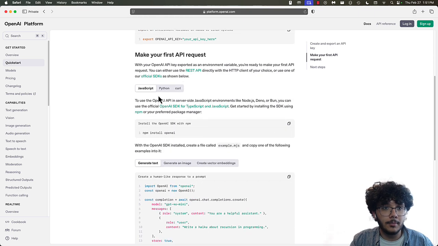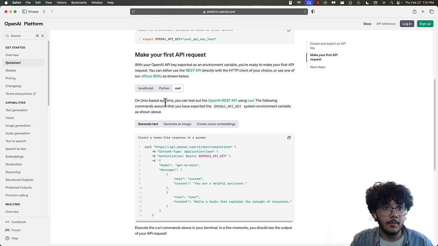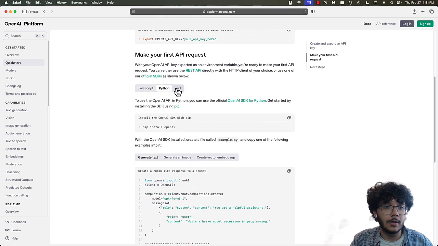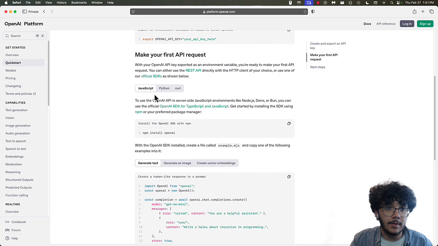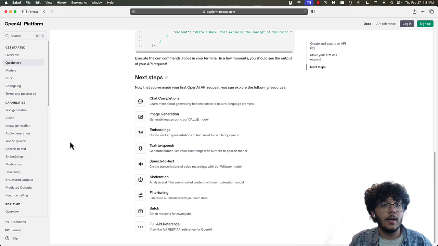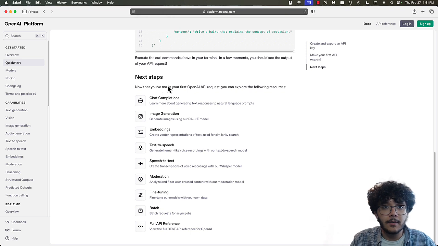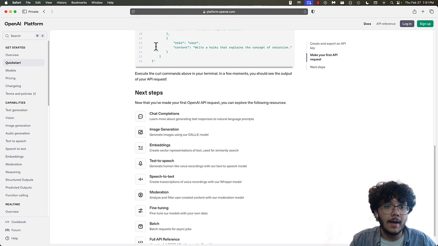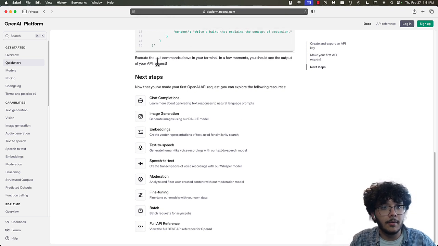And please know you can change the language that you're working with. In the demo we did Python, but obviously feel free to use JavaScript, and then maybe you can use it in your terminal with curl and things like that. Yeah, and then this is what I was talking about. Next steps tells you what you can do from here on after making a simple API request.